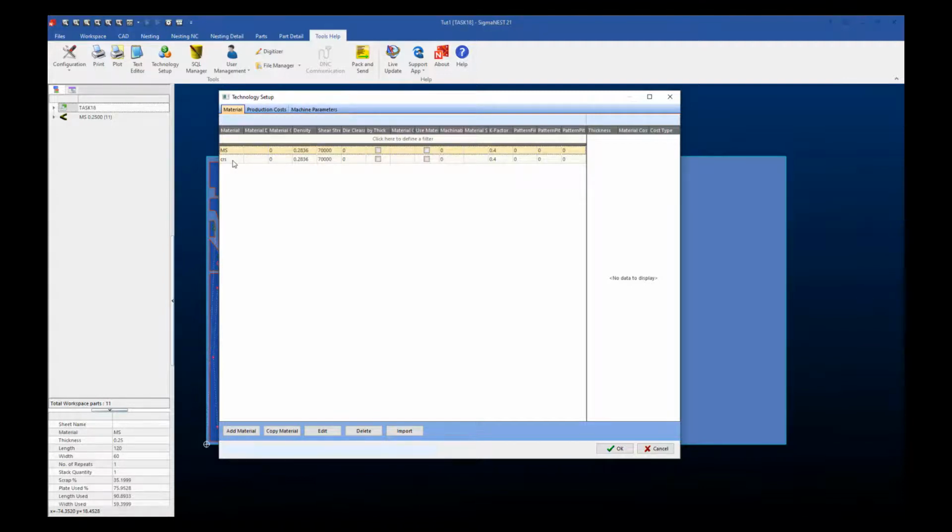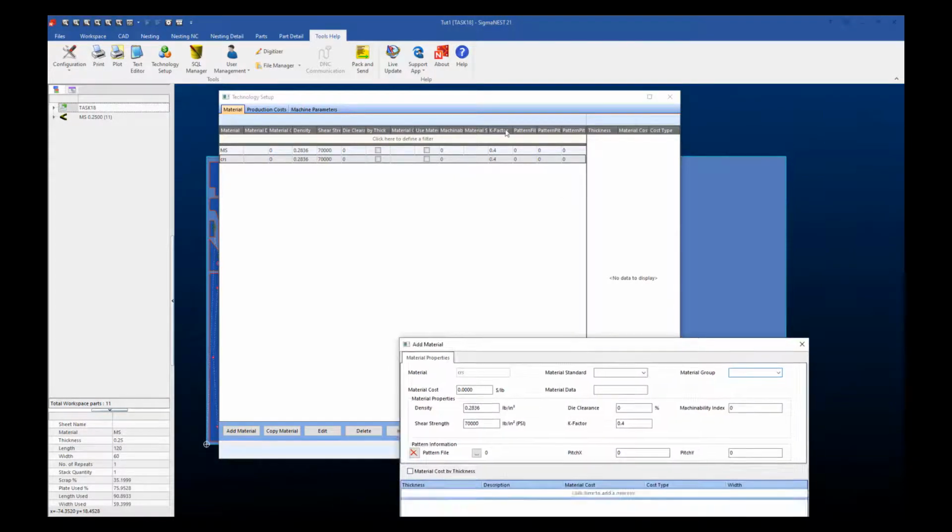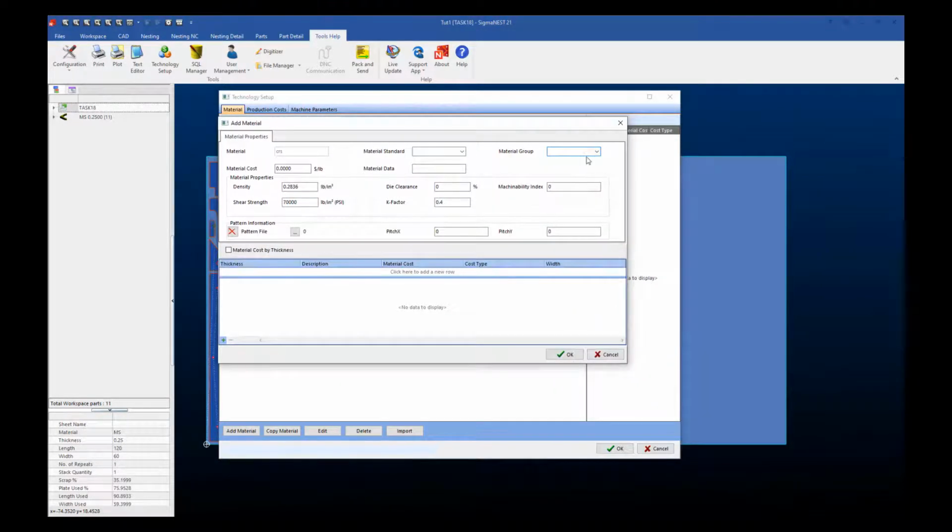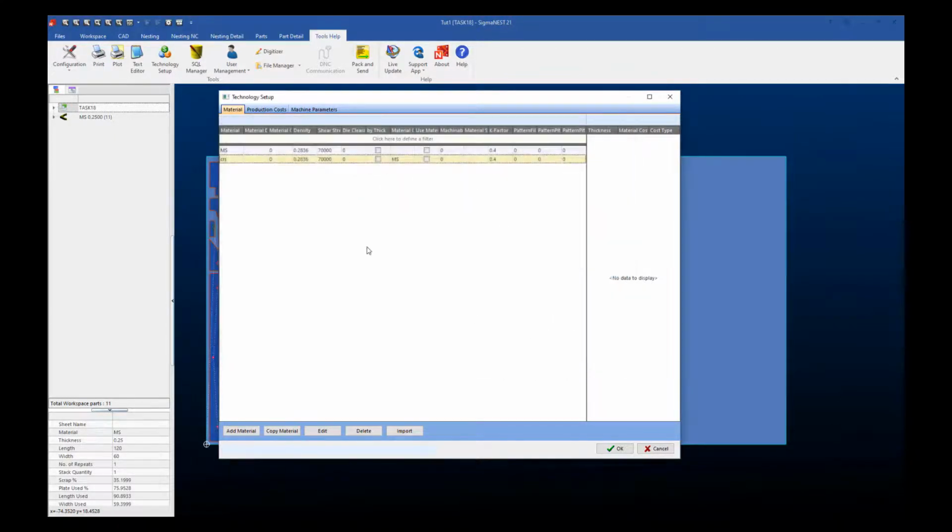Whereas we have our cold rolled here, and cold rolled can be categorized as a mild steel, as long as this is in the material group mild steel, which in this case is not set up. So this does happen all the time. So make sure that your materials are in material groups. It's very important to do that because what we're going to say is that anytime we cut cold rolled steel, it's going to be a mild steel, and it's going to use the cutting information for mild steel.